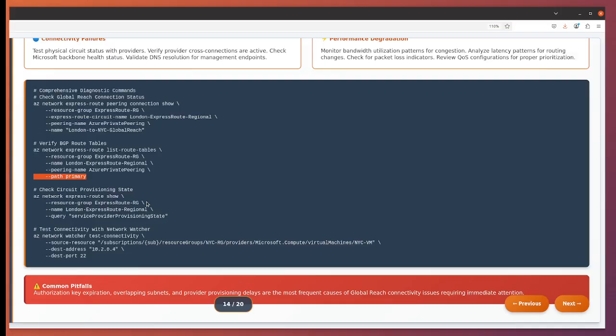The third command, az network express-route show, checks the underlying circuit status. We use the query serviceProviderProvisioningState to specifically check if the provider has completed their provisioning. If this shows not provisioned, the provider hasn't finished their work and global reach cannot function.